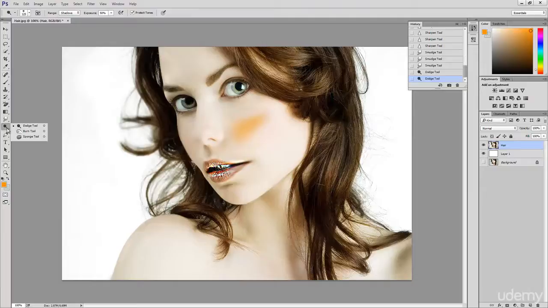Back in the Tools panel, I will right-click my Dodge tool to get to the Burn tool. The Burn tool works in the exact opposite way from the Dodge tool in that it darkens areas instead of brightening them. So with the Dodge tool, we're dodging shadows, and with the Burn tool, we're burning them deeper. I'm just going to darken some of these shadows under her eyes so you can see what I mean.